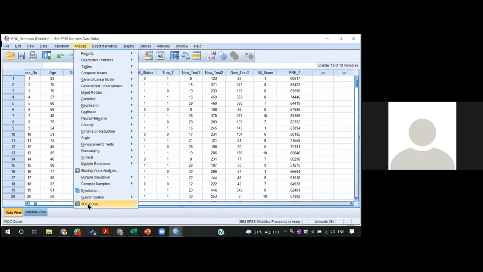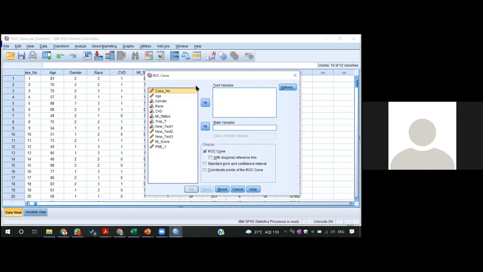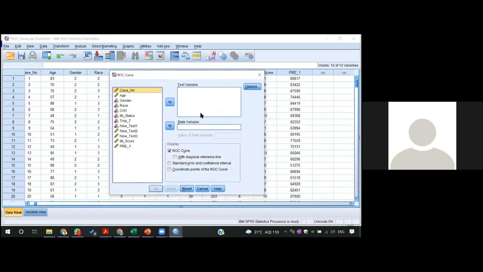Then there is an option here, can you see this ROC curve? If I click this, this window will appear. In this, you can see this is the test variable. This test variable will be a scale variable or a continuous variable. So I will shift this new test 1, but it is categorical here. I think there was some mistake.